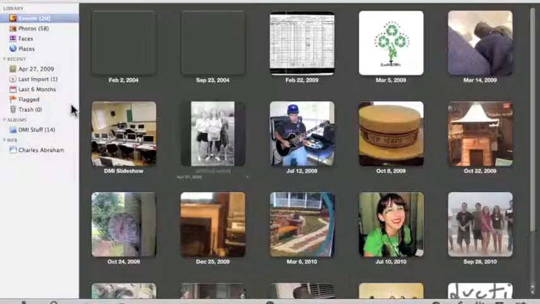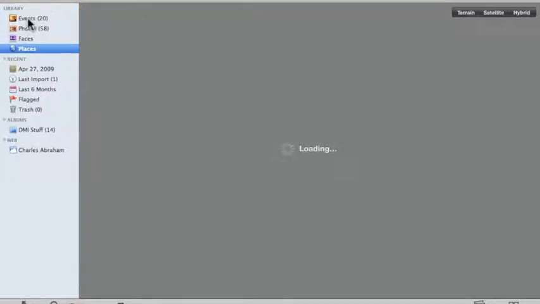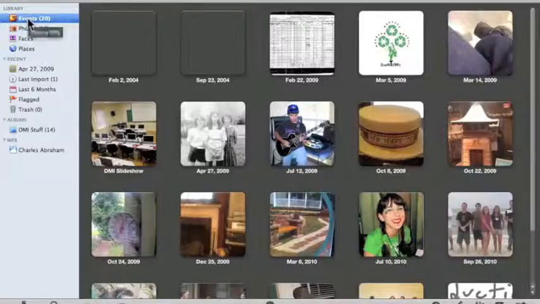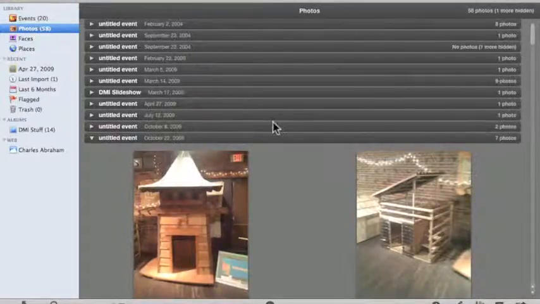Now the iPhoto window has three main sections. This column on the left is known as the source list. Each one of these little words over here is a category, and it groups your photos in different ways. Depending on how you have your photos arranged, this is the way it will group them. This is the viewing area, this big main screen. Of course, this has your photo events. If you have photos clicked, then it's going to show your photos.